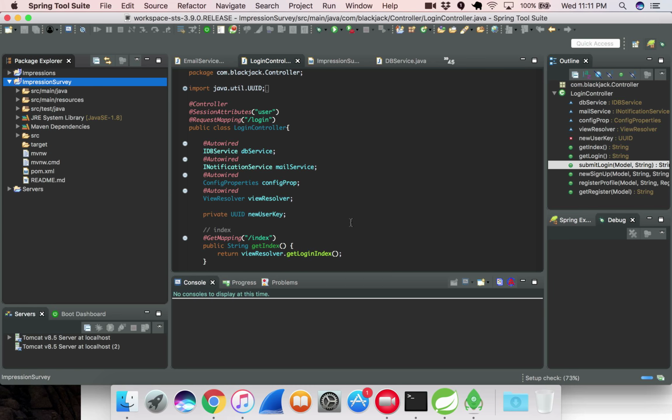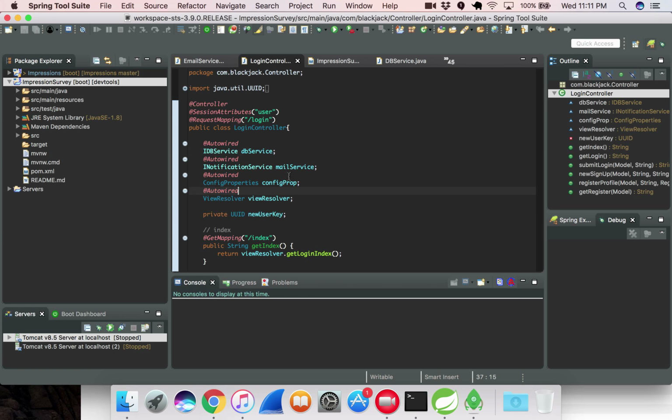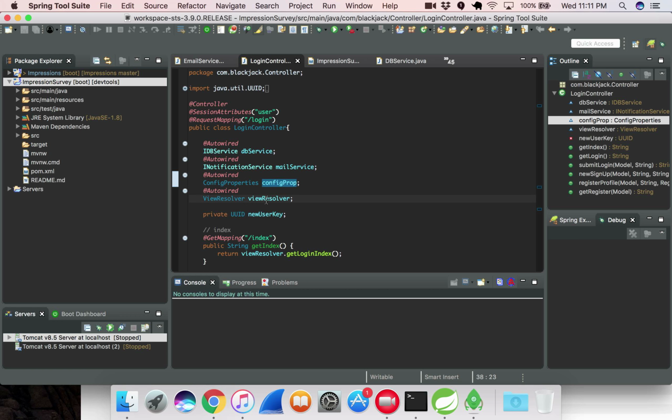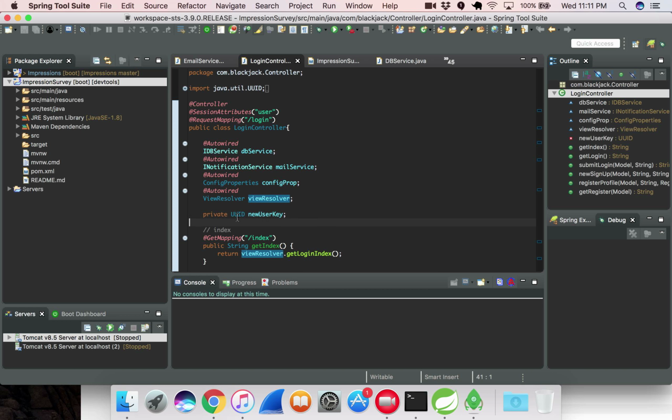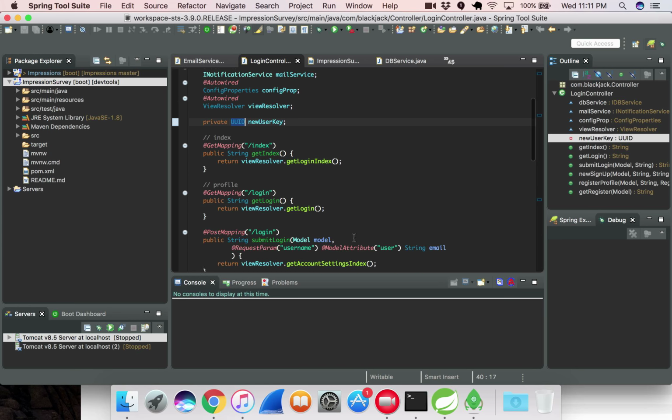Okay, so let me go over the basics of the code so far. In my login controller, I have four dependencies. I have my database, my email service, my configuration properties and view resolver. I also created a new user key as a private GUID that I'm going to use in my application.